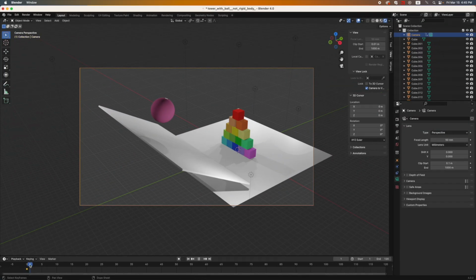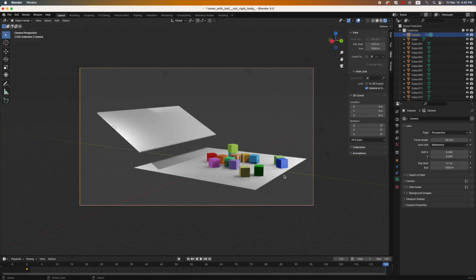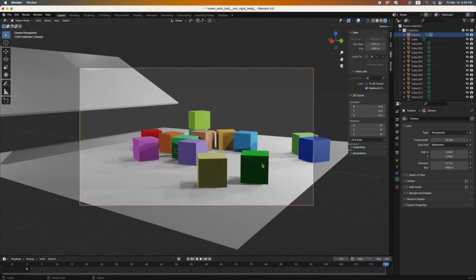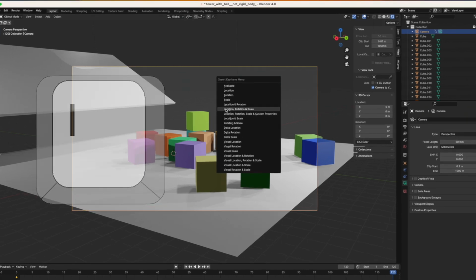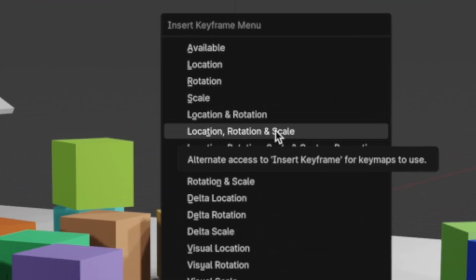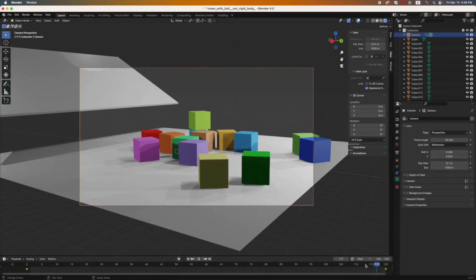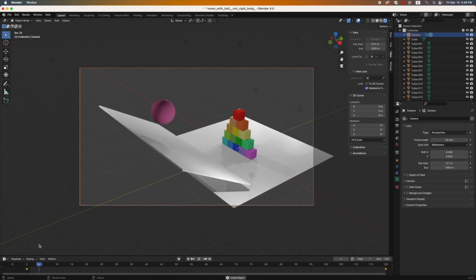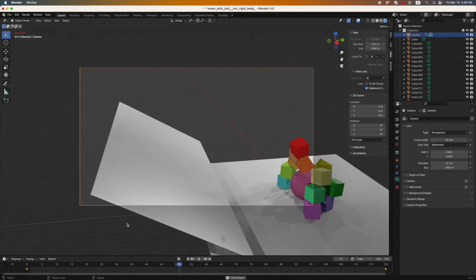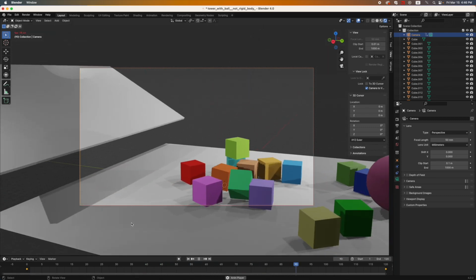And I want to decide where the last frame of my video is going to be. So if I go to frame 120 now and I rotate my camera, let's go right here. This is where I want it to end. Make sure the camera frame's outline is selected and click I. Click Location, Rotation, and Scale. And now you'll see that the camera actually animates between those two spots. If I play, it's kind of a nice movement.